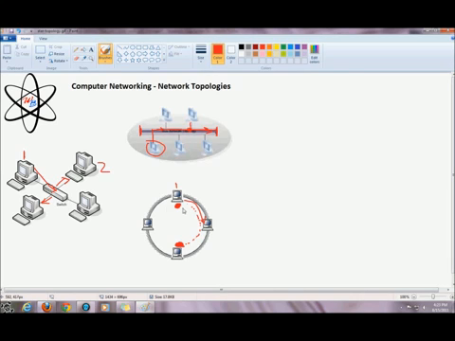So in the ring topology, nodes can only transmit information on the network when they have the permission card or the token.